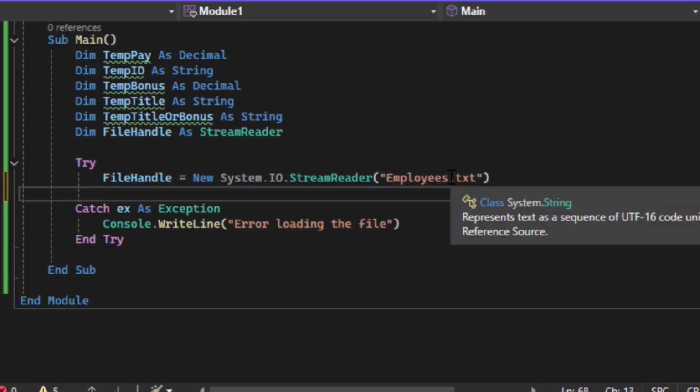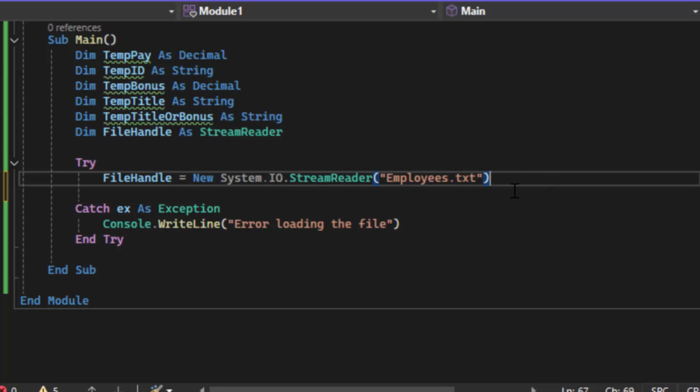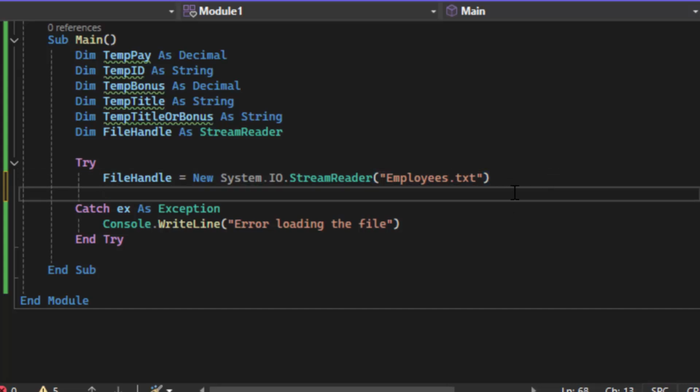Now, because they're using a plural form of employees, it has to be spelled correctly, not because it's a plural form, but it needs to be spelled correctly, and it needs that S on the end. Otherwise, you're going to get the error loading the file.